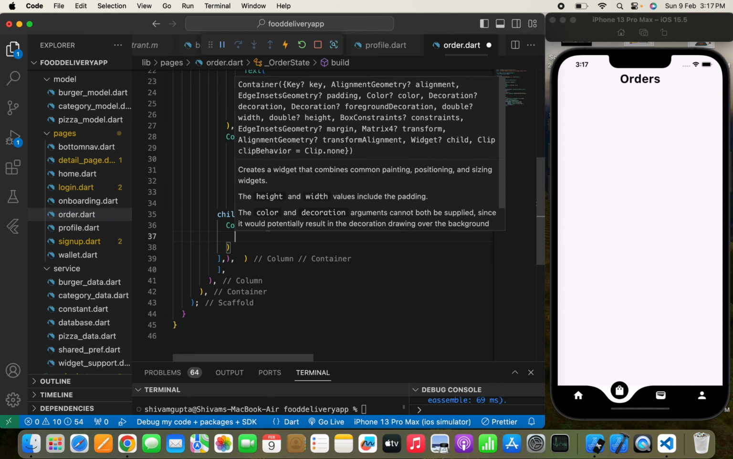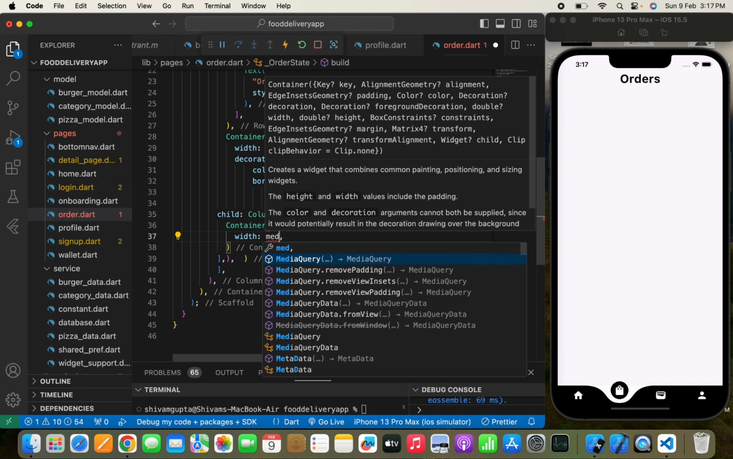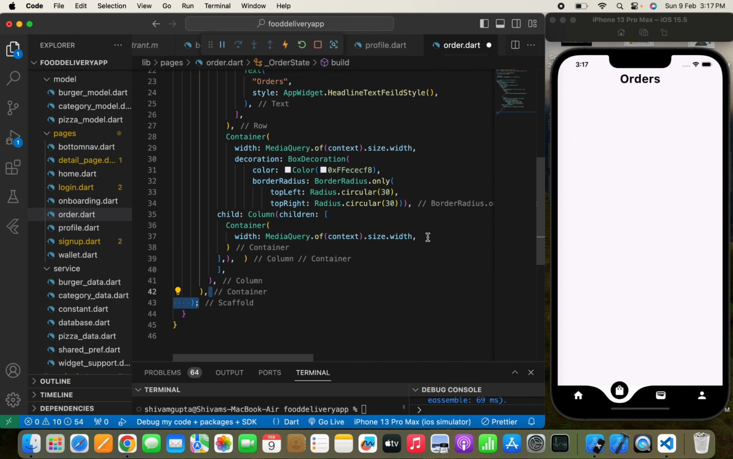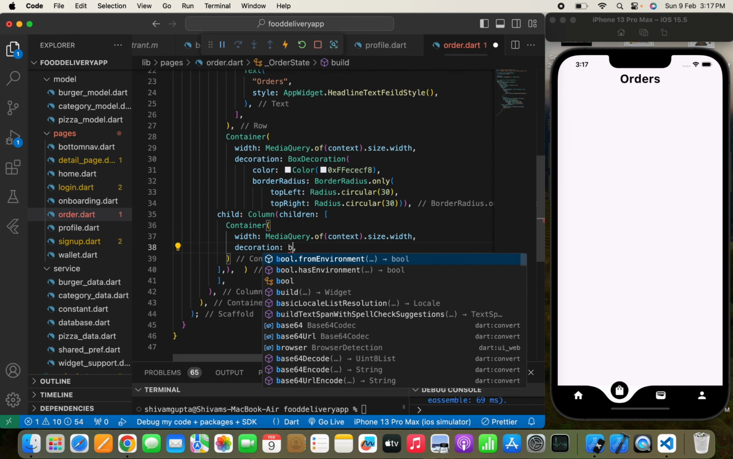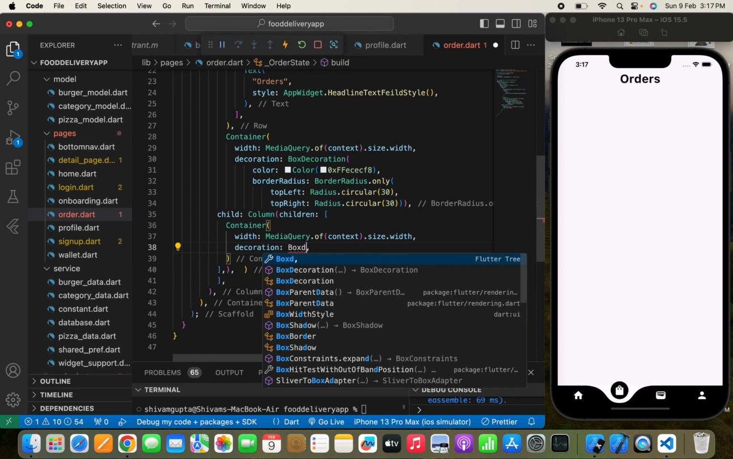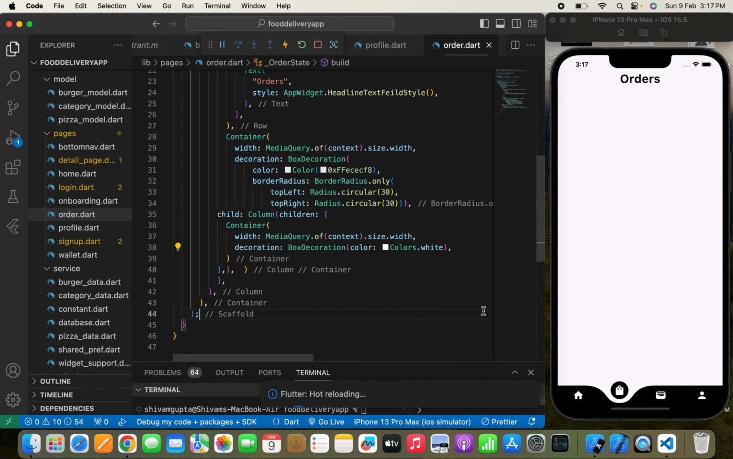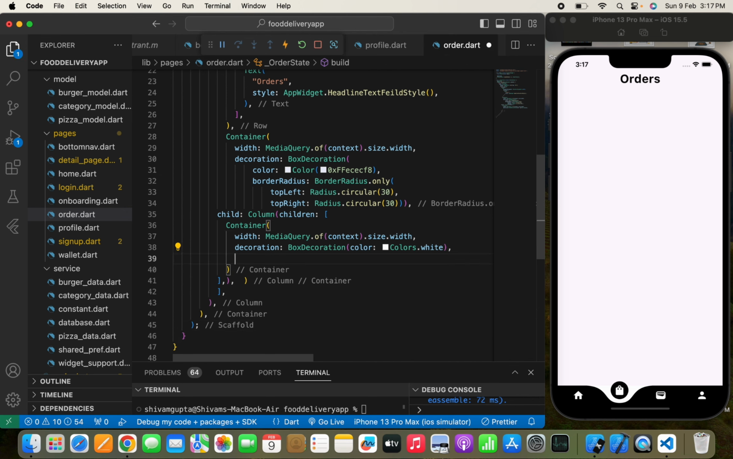Now in the container I just need to pass a width, again MediaQuery dot of context dot size dot width, something like this. Now I'm going to pass the color to my container. For that I just need to write a decoration, a box decoration. In the box decoration I just need to pass the color, which will be Colors dot white. So now you can't see anything over here, but let's pass something, then you can see that.